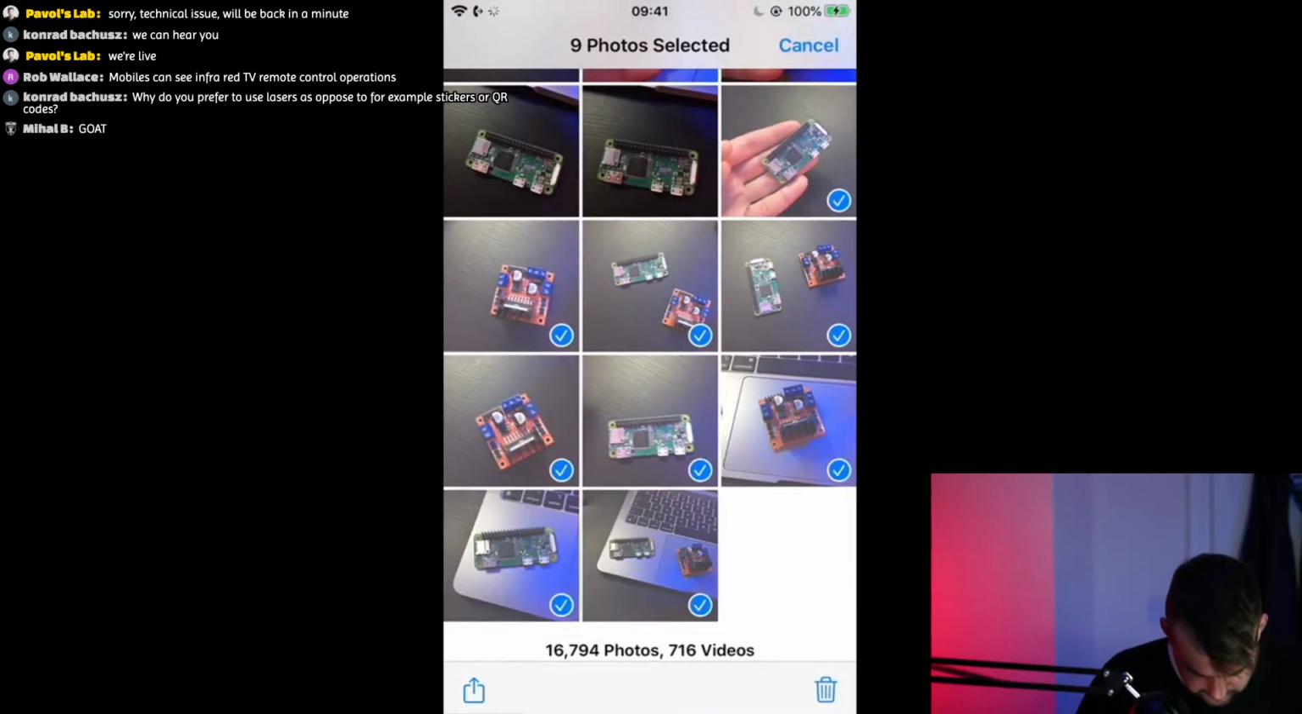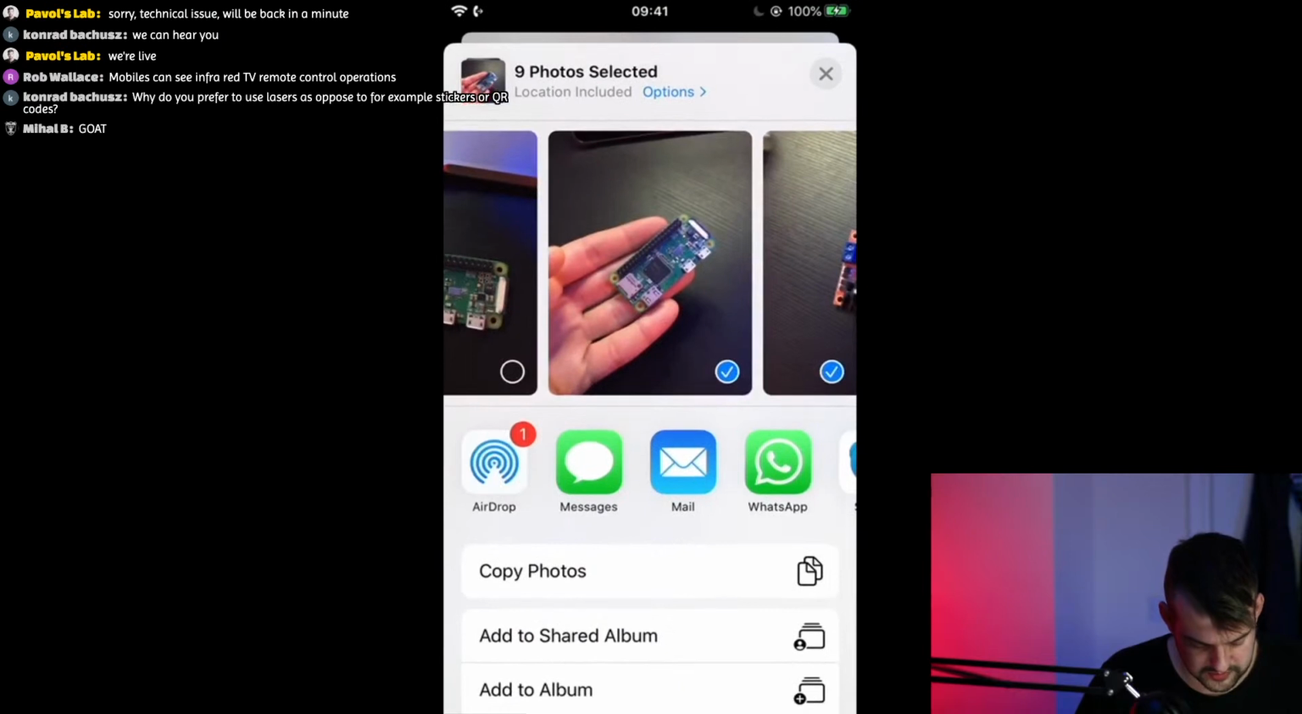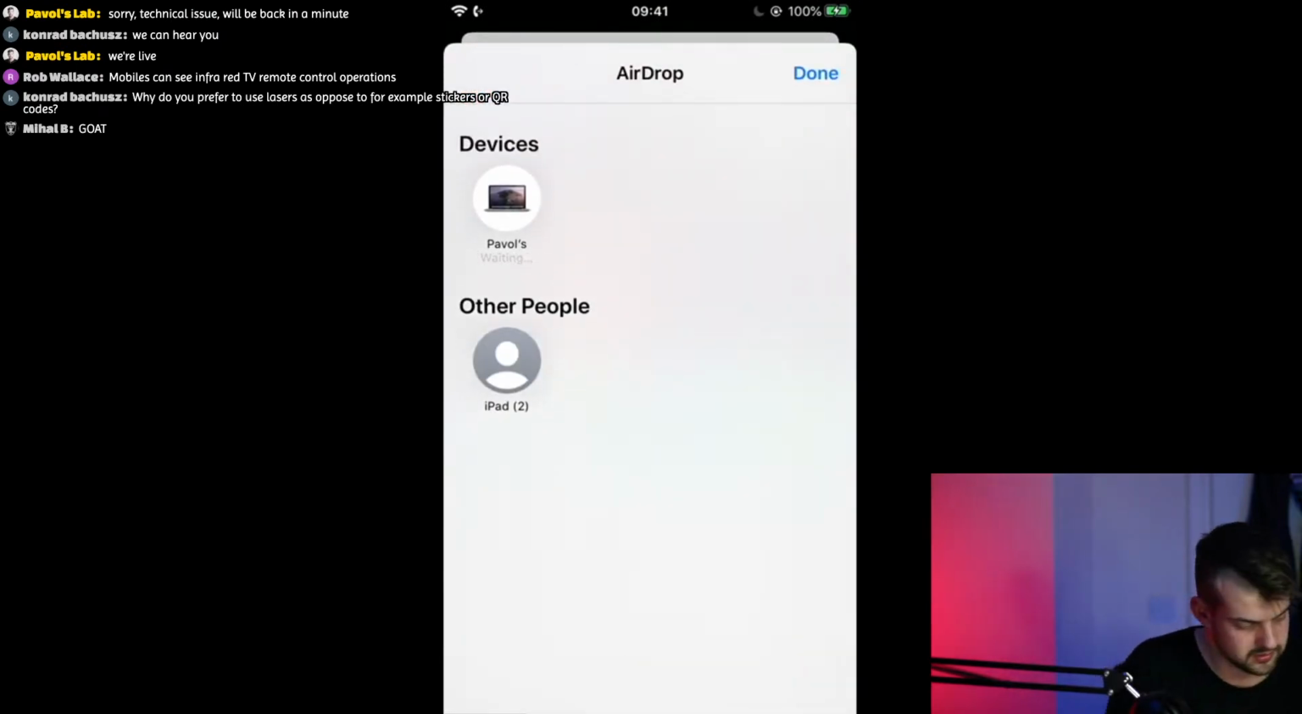Select 9 photos, AirDrop them. Okay, and now, goat. Michael, you mean goat like greatest of all time, or goat as an animal? Because I'm not 100% sure.